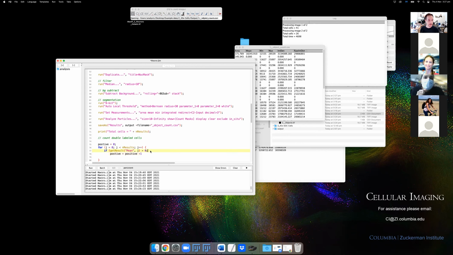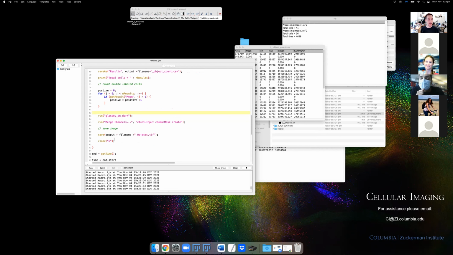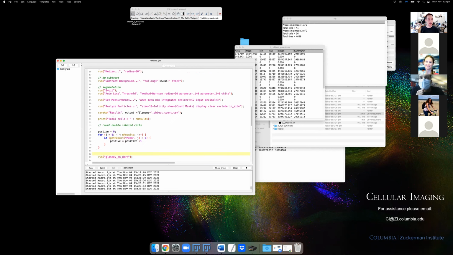Let me just do this properly. So this is kind of like, if the mean is above 0, then add 1. So we're counting the positive cells, and we're doing that for every single cell in that list of results. Now that we have that, where are we printing out? Okay, we're doing that here. We could do it underneath here.